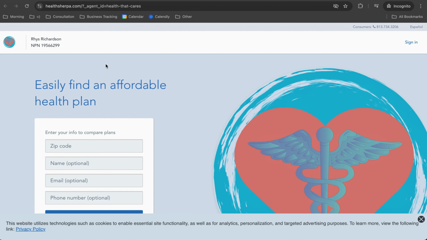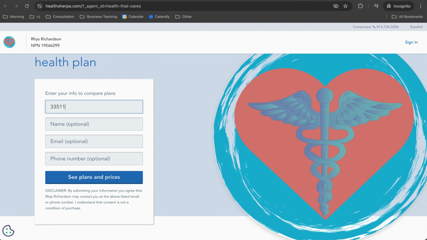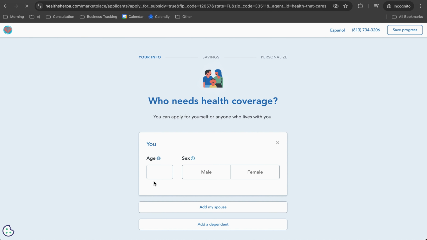Now, if you have an account, you can always sign in, but in case you're a new user, just go ahead and put your zip code. The name, email, and phone number, of course, are optional, as you can see. And now you can get started. It's pretty straightforward. It's going to ask you for your age. So we're going to put 31 male.